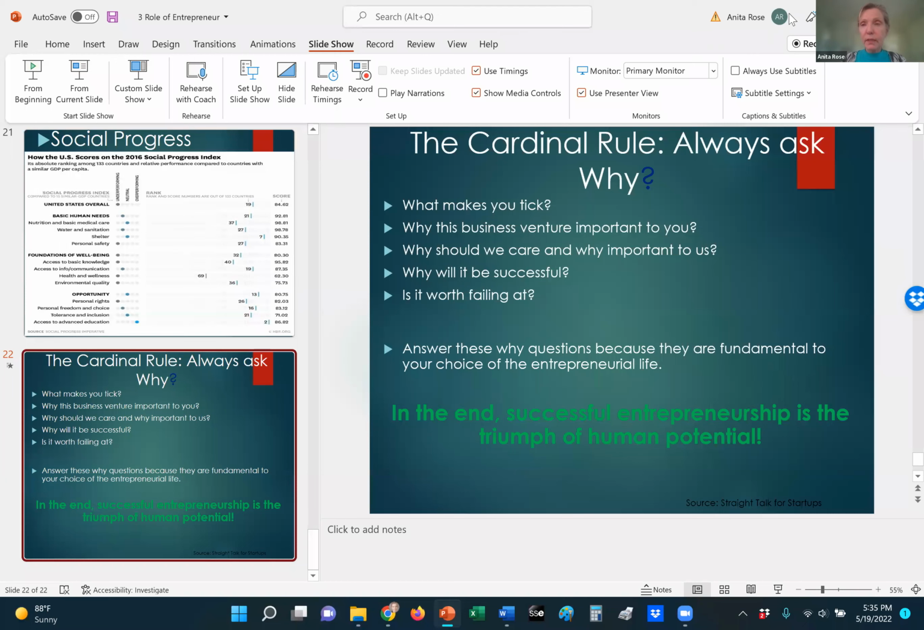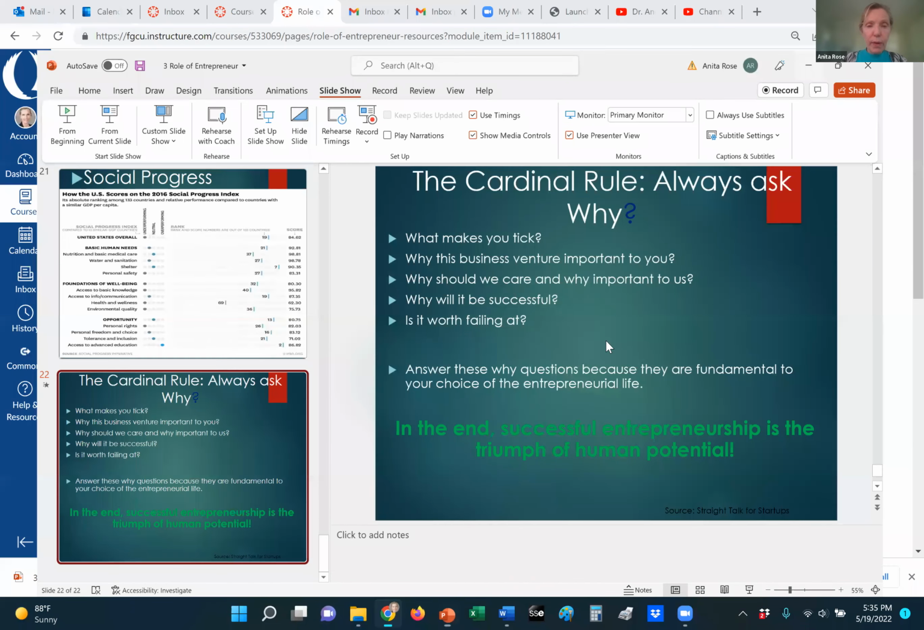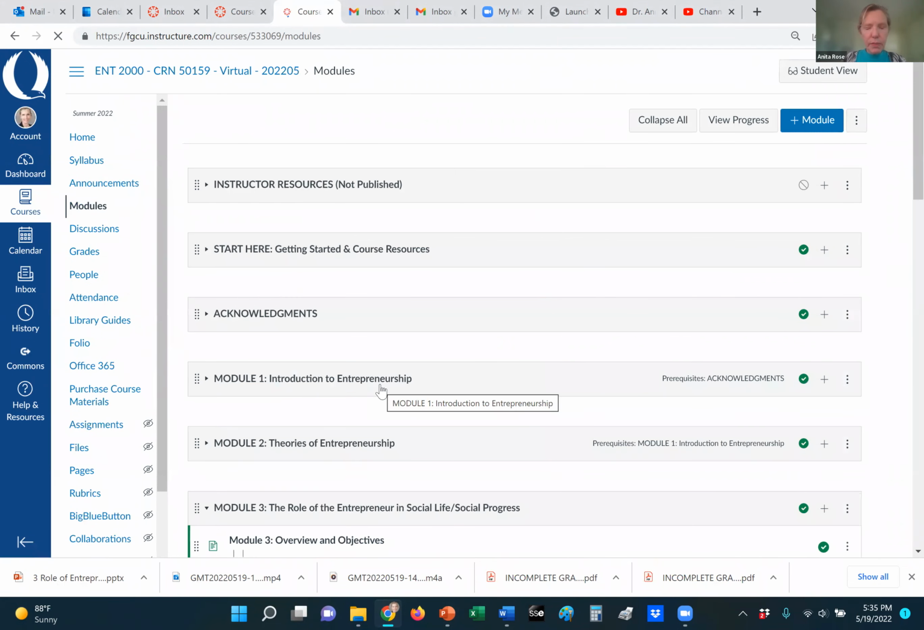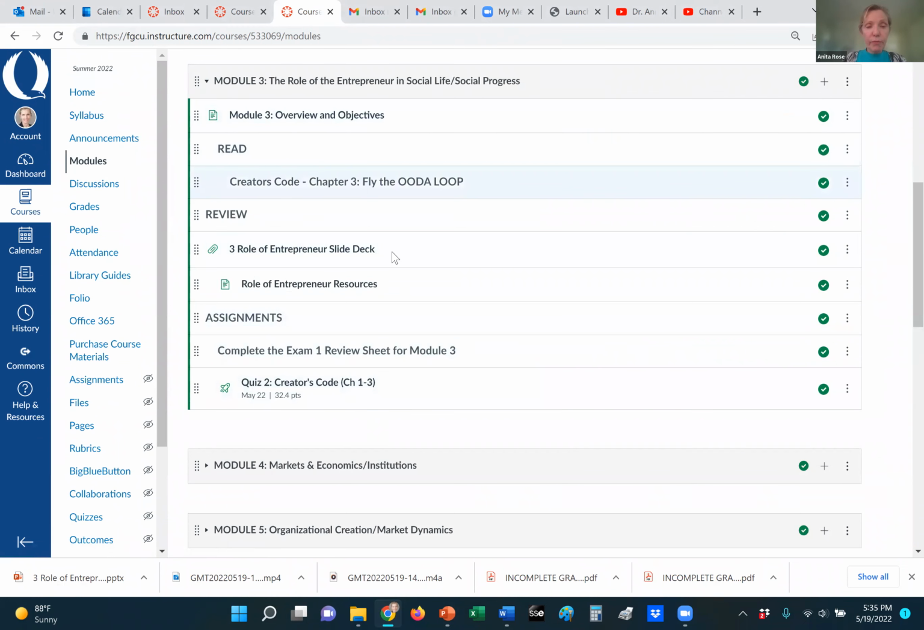Okay, so we reached the end of this module. I'll go back to modules here and post this in module 3 for you. I just want to mention that you want to review the role of the entrepreneur resources that I mentioned earlier, complete the exam 1 review sheet for module 3 information, and then take that quiz after reading those chapters. Now I'm going to move on to module 4.